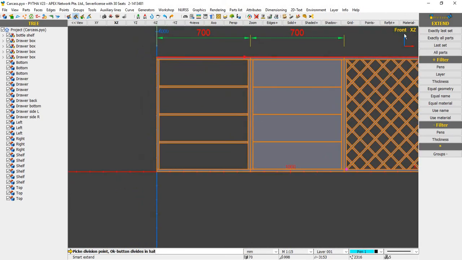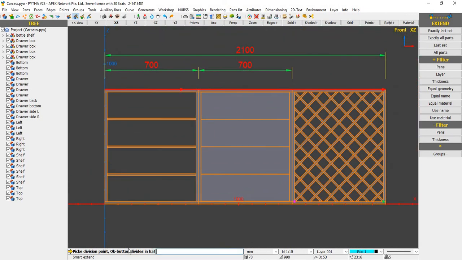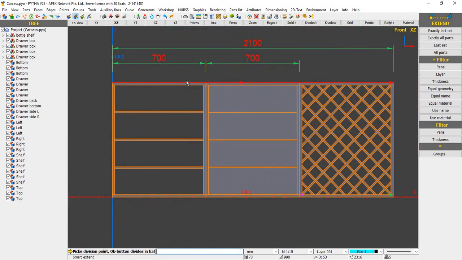Okay, nothing happens yet because PYTHA wants us to know where we need to do a division point over here. Look here, PYTHA is asking, look at the command line, PYTHA is asking for our division line. Okay, so how do we pick a division point? This division point is the one that PYTHA will divide, meaning PYTHA will apply the reduction on this section.